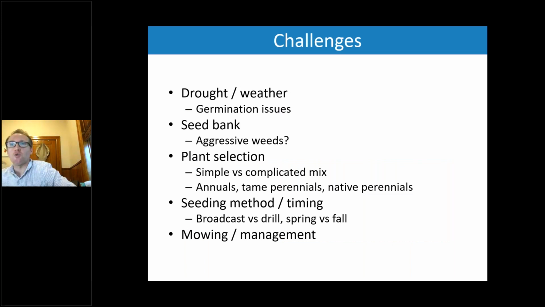Some of the challenges that we face in this project are partially out of our control. It's been very dry the last couple of years, which created some problems for seed germination. We've done some spring seeding, and again, when you have a dry spring, that makes it challenging. We've also tried fall seeding as well.